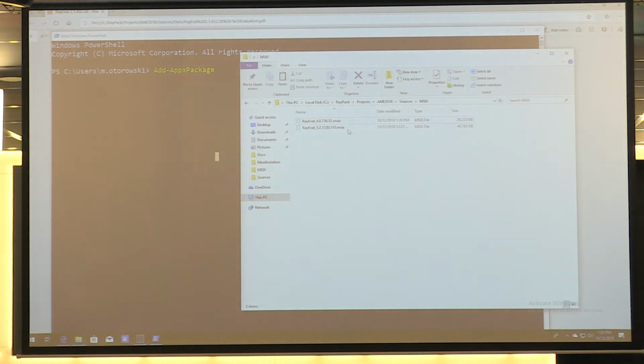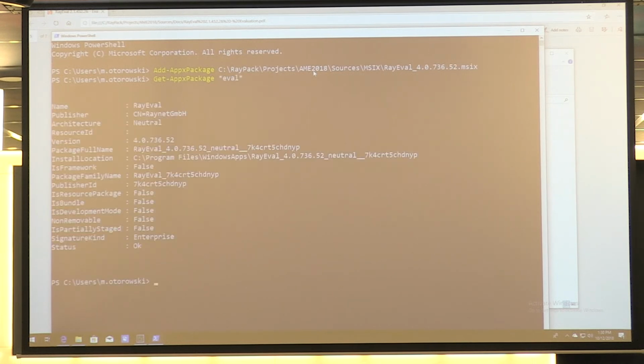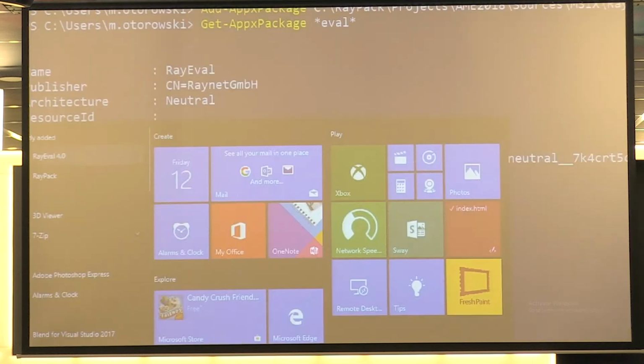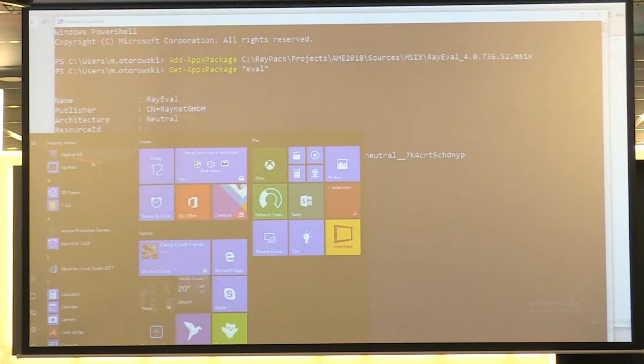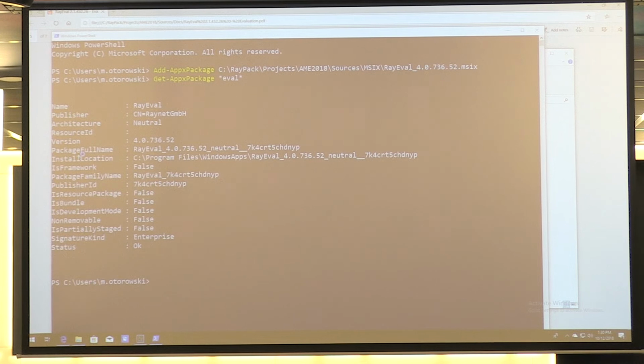Add-AppxPackage, and then I'll just drag and drop my RayEval 4.0 and run it. So there is a progress bar. It actually replaces the progress bar you would see in the app installer, and the installation has been done. I can confirm that by going to Get-AppxPackage, and then let's try out all eval packages. So I can pretty much see that. Now, what I can also see is that RayEval has popped in here. Well, the default converter just simply puts major and minor version to my name. I could still fix that, but it's not a really big deal. Let's just start RayEval and see how fine it's working.